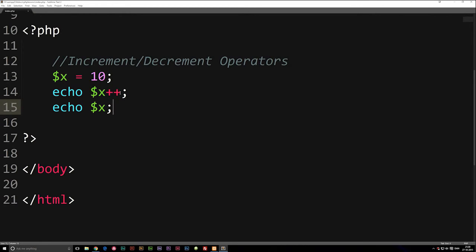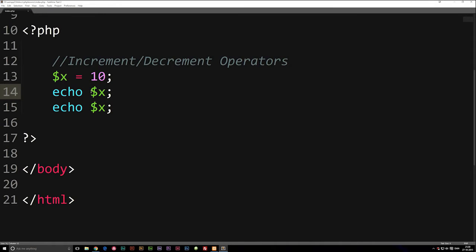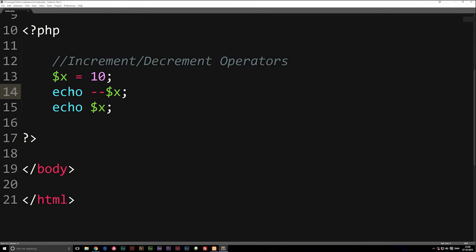But what about subtracting? If I remove the pluses again and refresh the browser, you will see we get 10, 10, because we didn't add anything now. If I go back again and before the first echo I say minus minus, and refresh the browser, we're going to get 9. Of course, we get 9, 9 because we subtract 1, then echo out variable x. Underneath here, variable x is still 9, so we echo out variable x again. So we get 9, 9.